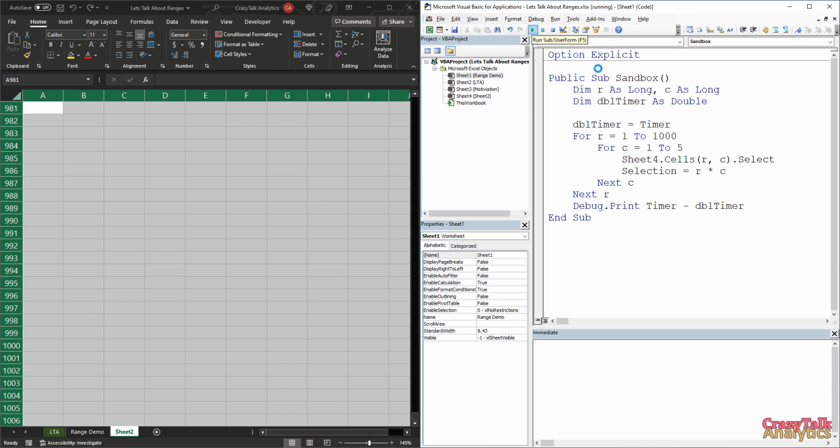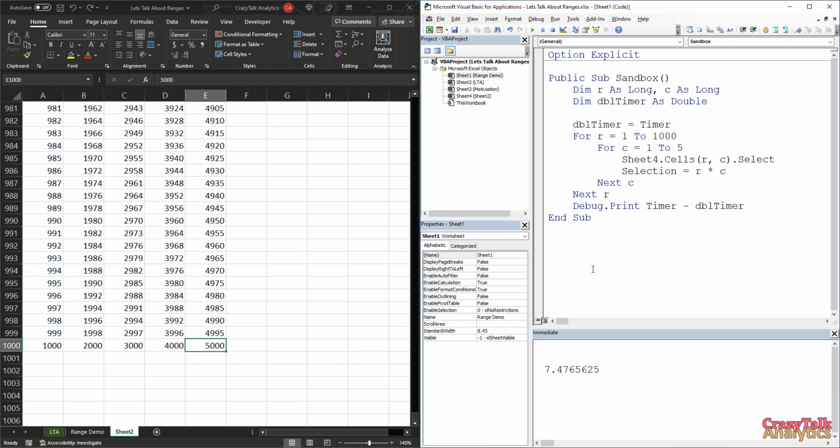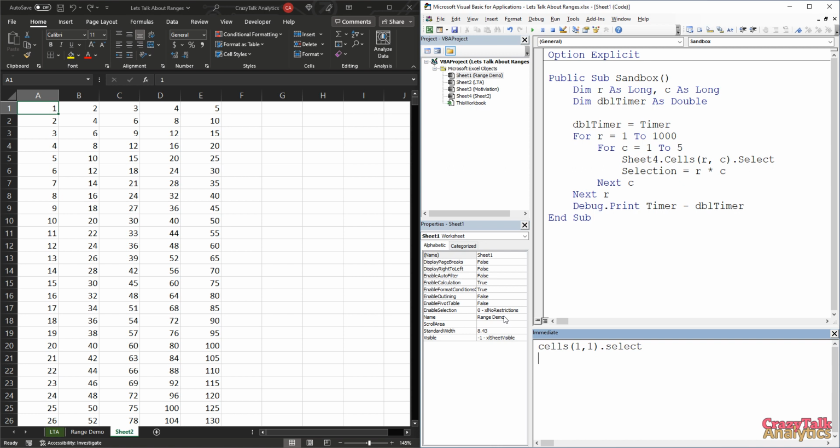And then if you wanted to go back to the top of the worksheet, you then have to navigate to the top of the worksheet. And you'd have to come over here. We got it in under 8 seconds that time. You can see it's not consistent. So I could say cells 1 dot select and then go back up there.